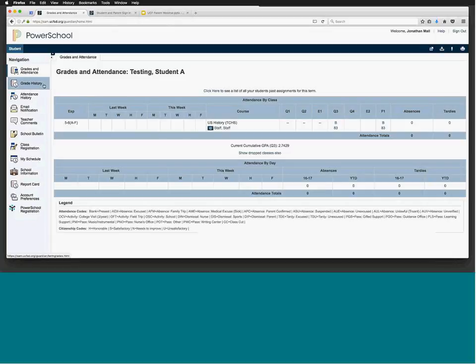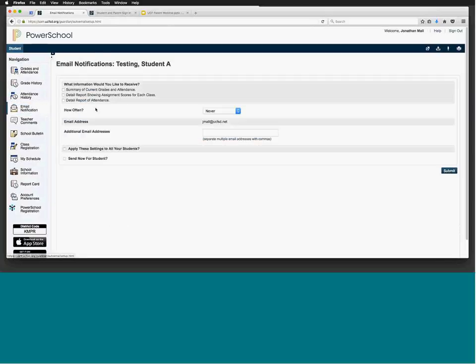On the left-hand side, you'll notice grade history, and this is where you can see previously stored grades in PowerSchool. Attendance history, email notification, and we'll go to this screen. This is where you as parents can ask PowerSchool to email you different things like grades and attendance, and then how often you get emailed.